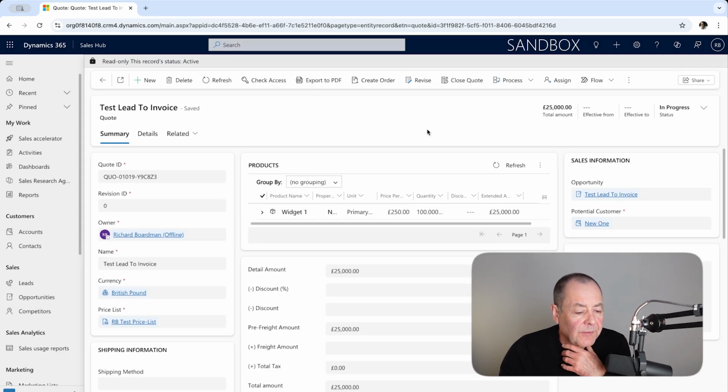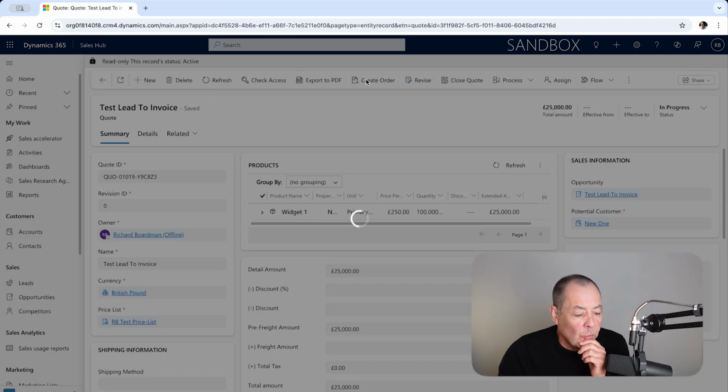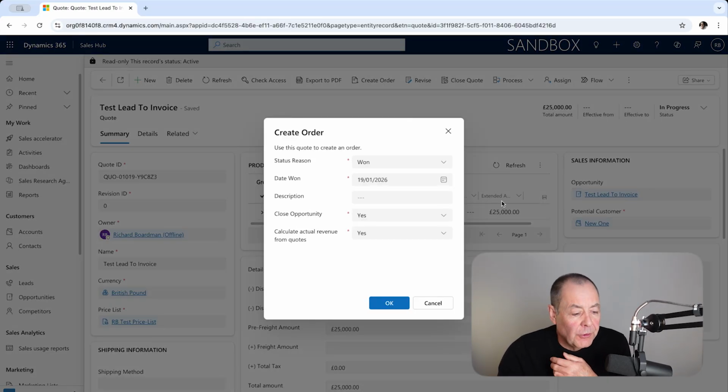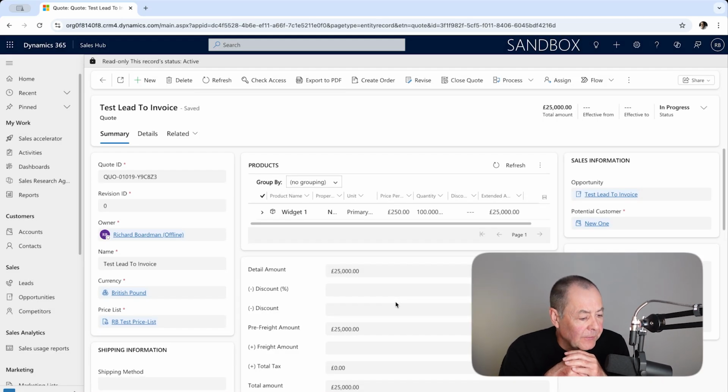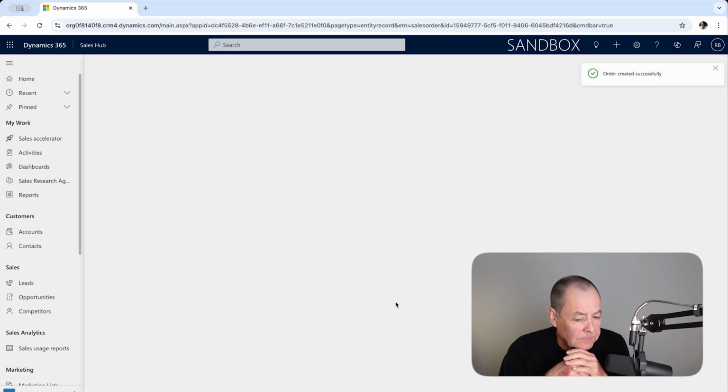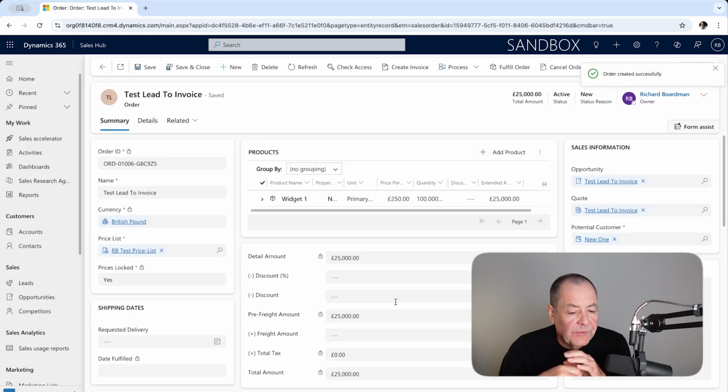Now, let's say the client decides that they want to go ahead. I can actually create an order record based on this quotation. So if I click on create order, it takes me through a create order dialog. I've won it. When did we win it? Do I want to add a description? Do I want to close the opportunity that's associated with it? Do I want to calculate the actual revenue from the quotation? So I'm going to go yes, yes, yes with all of those. So I've now created an order record. We're about to create the order record. So it says the order is successfully created.